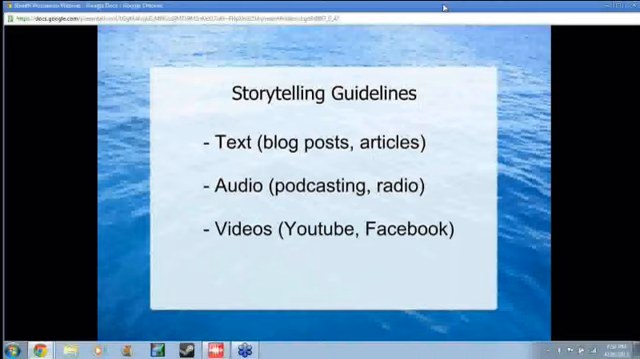And what kind of formats are we talking about? We're talking about obviously all of them. Text, audio, and videos. In your text, you can do blog posts and articles. Those are stories. You can do audio stories such as podcasting or even Blog Talk Radio.